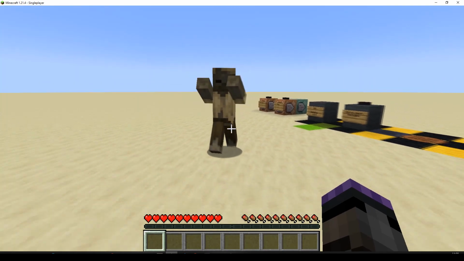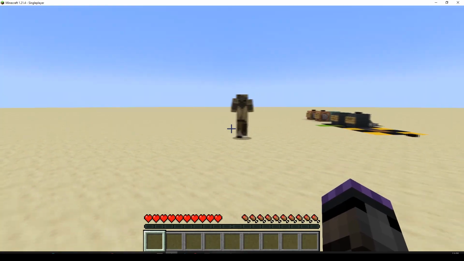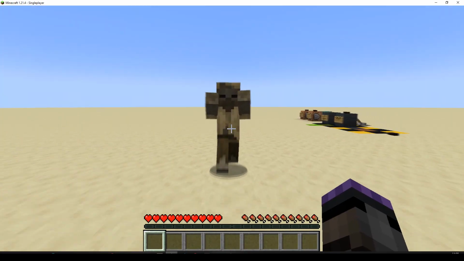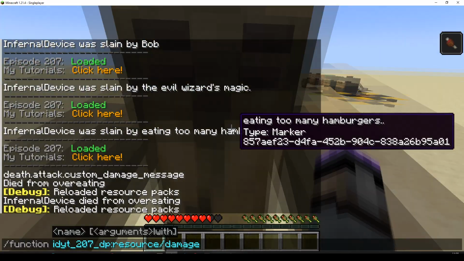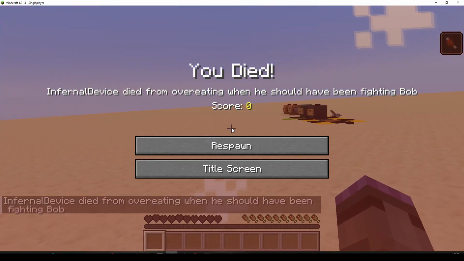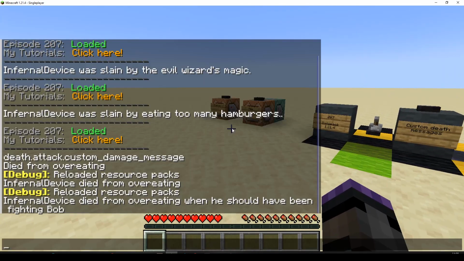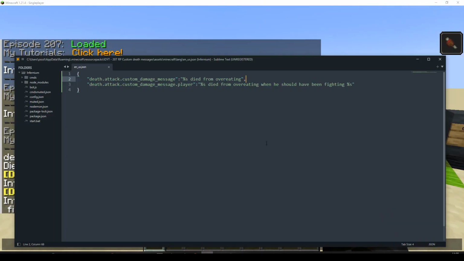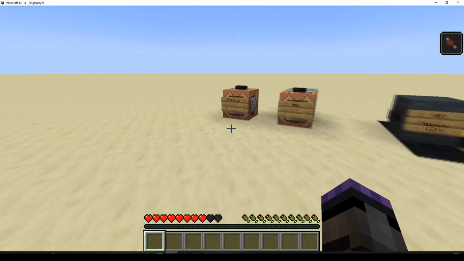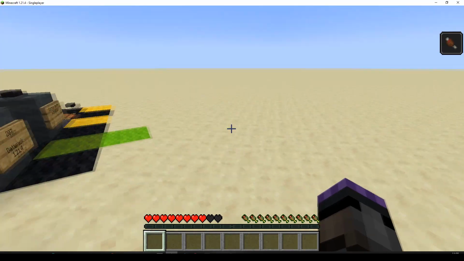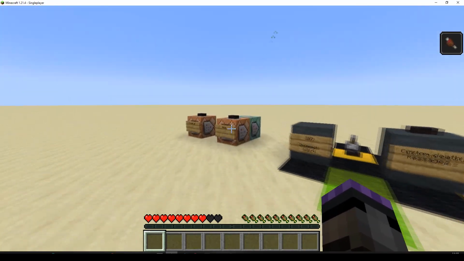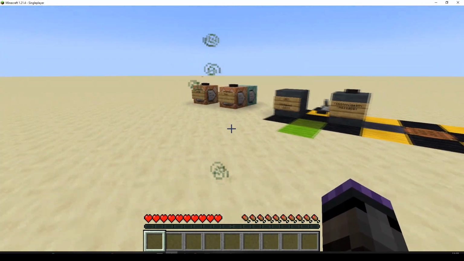Right, there's Bob. Now, if he hits us, then we run the damage command. Come on, Bob, hit me. Okay, damage. Infernal device died from overeating when he should have been fighting Bob. That's cool. Okay, so we're basically done, but there is something else we can fiddle with. Bob! Stop it. Clean up. Bye-bye, Bob. Oh, cheeky Bob. Let's get a bit of healing as well.